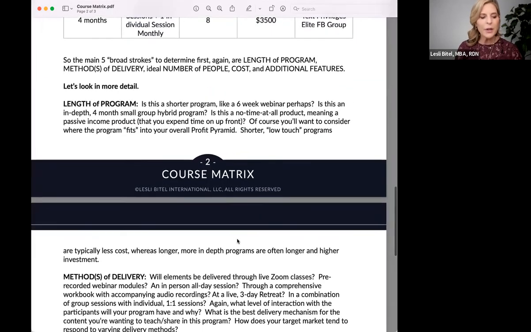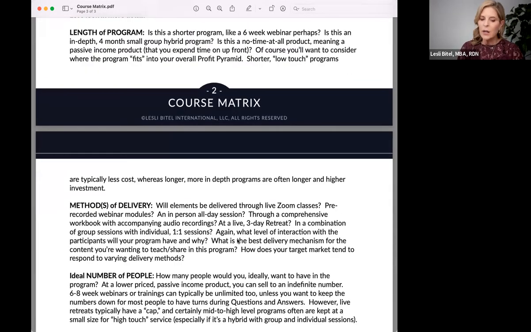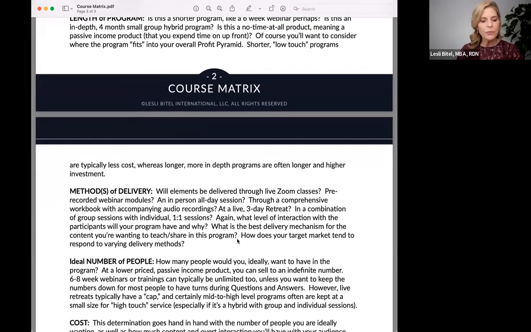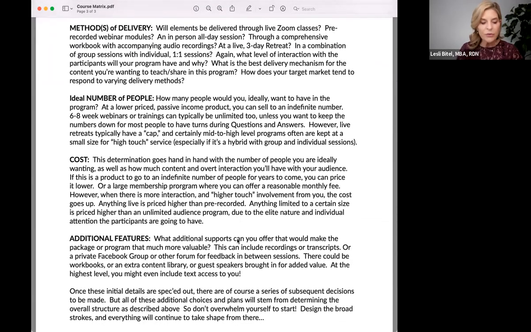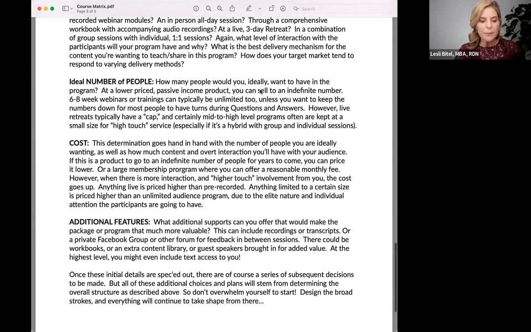So you want to think about the length of your program. Just think about what that's going to look like. And then what are the methods of delivery for your program? Are you going to do Zoom? I would say a lot of people are very accustomed to Zoom classes now. And I do think that people appreciate being able to see each other for the most part. So that would be my recommendation for a mode of delivery.